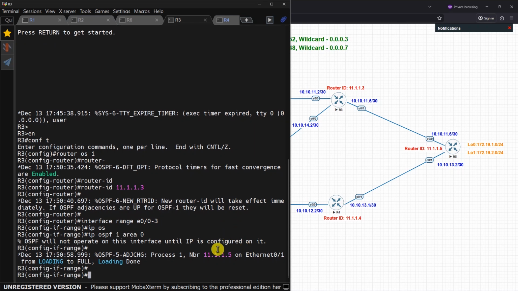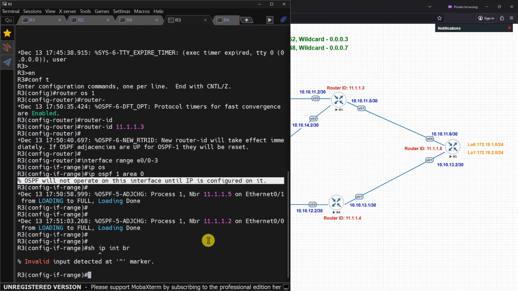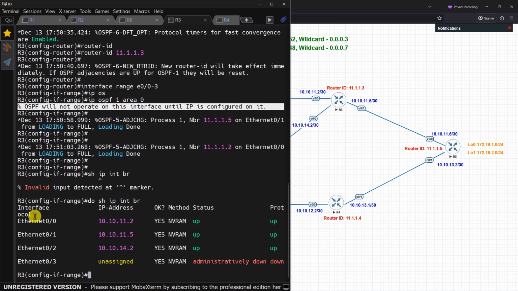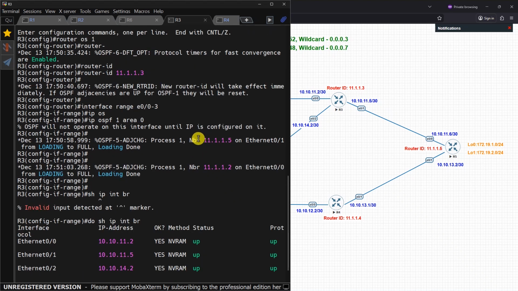Okay, let me check the interface. So show ip interface brief. Because interface 3 is shut down and has no IP, the router sends me this alarm: OSPF will not operate on this interface until the IP is configured on it. Okay, it's fine, it doesn't matter, right?